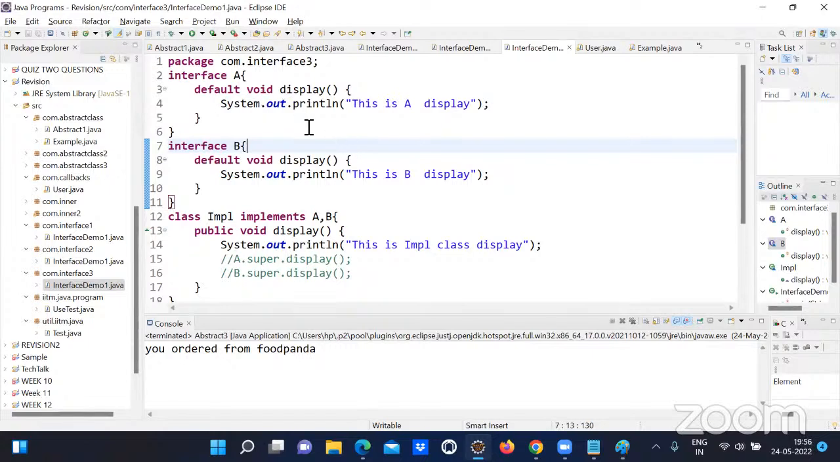So here interface A and interface B. Suppose here display, these two are what we call abstract methods. Okay, no problem. But if these two are default methods, then your subclass, meaning your implemented class, should override this display method. Why? Because these two are default methods.